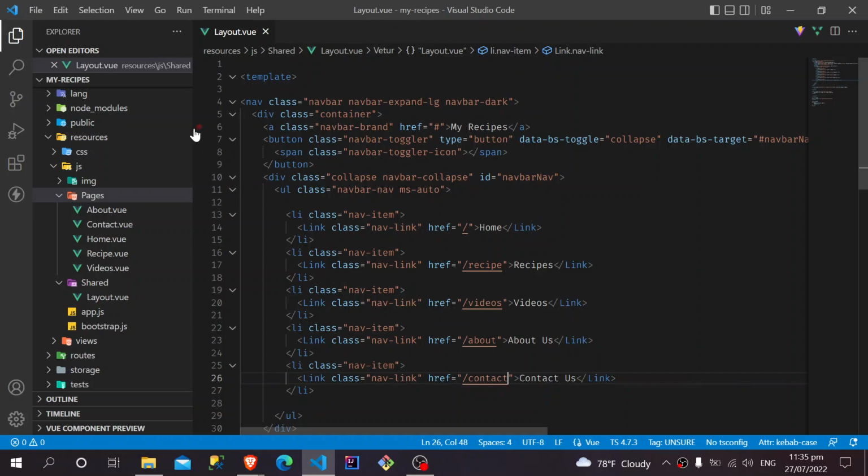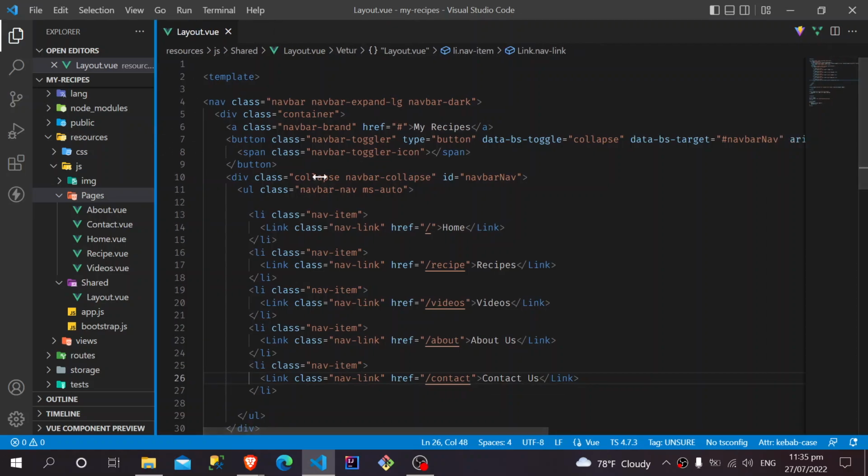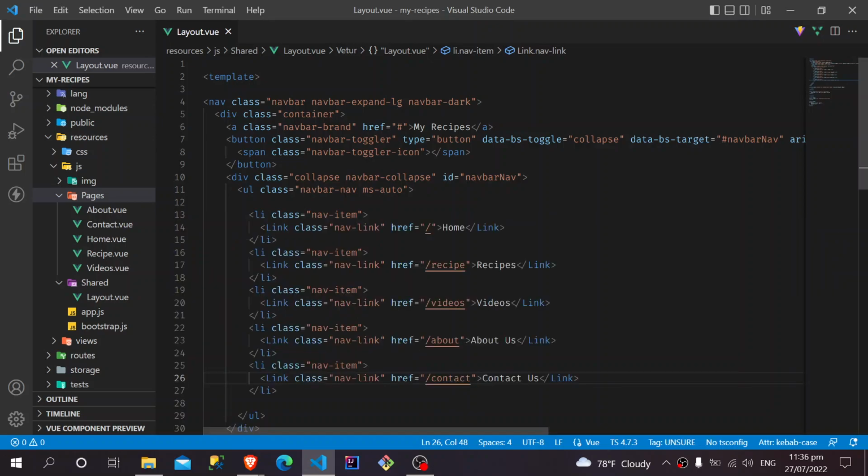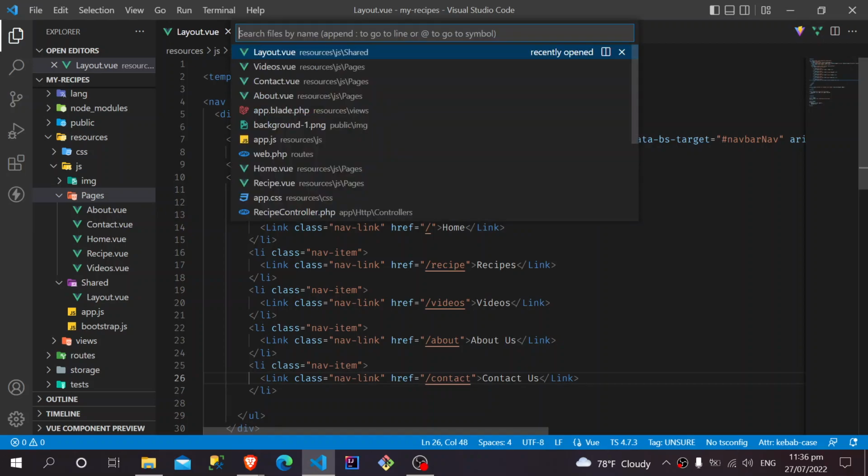And since we have too many pages now, I think we can put that into another controller. So let's create a new controller. PHP artisan make:controller, and the name of this controller will be PagesController, or just PageController maybe. Okay, and that's what we are going to use to render our pages. So let's open that up.